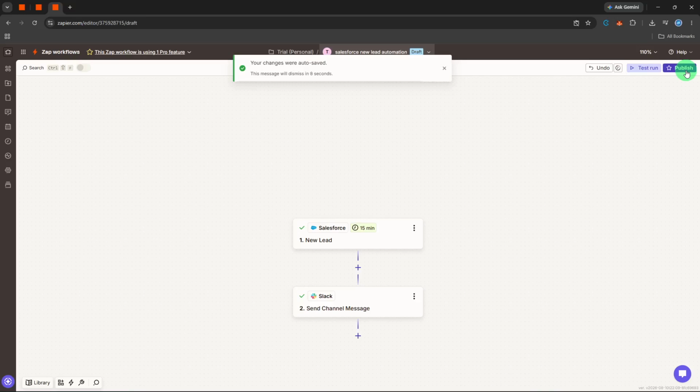I'll open Salesforce now. Create a new lead. I'll call it Live Test Lead. Company Acme Corp. Fill in the email and phone and hit Save. Switch back to Zapier and open Zap History in the left sidebar. You'll see a new entry pop up with a success status within maybe 30 seconds. Then go to Slack, jump into the channel, and the notification is sitting right there with the exact data from the record I just created.